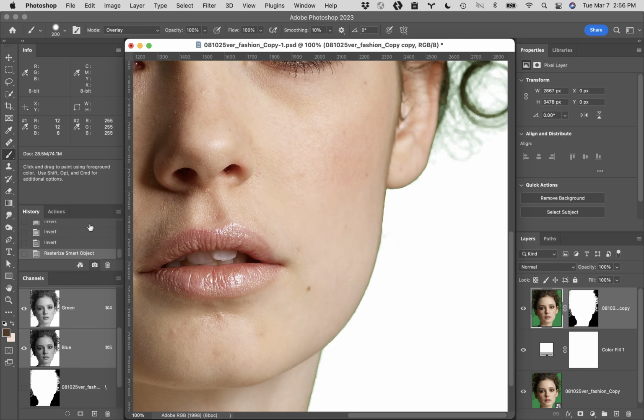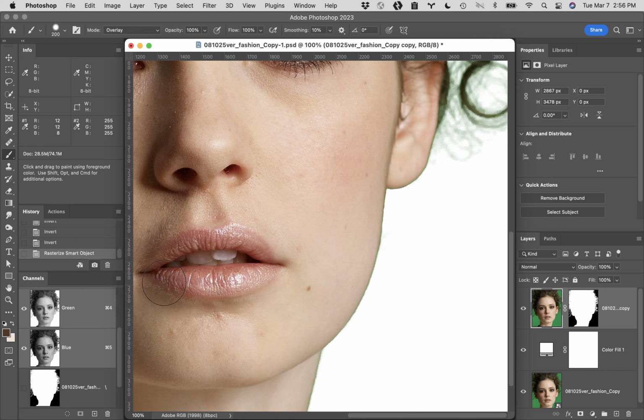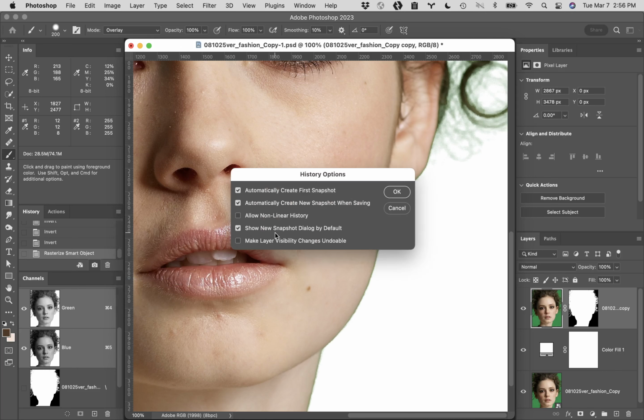If you did not get the little window, go to your history palette. Just across from the history palette is the drop-down menu. Click on that menu, come down to history options, and make sure you have these three things selected. The first one, create new snapshot, our first snapshot, is by default. However, you need to add automatically create new snapshot when saving, put a check mark there, and then also show new snapshot dialog by default, a check mark there, and say OK.